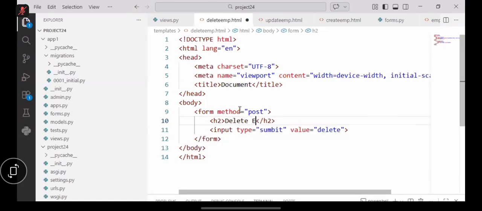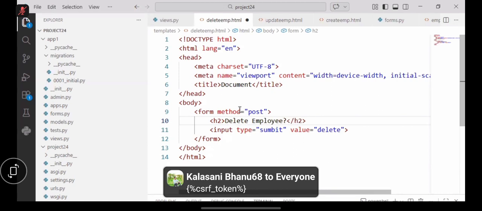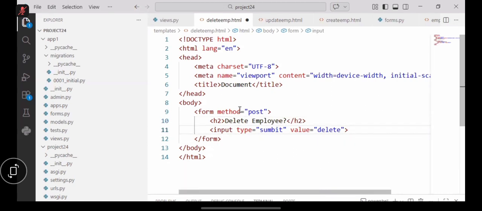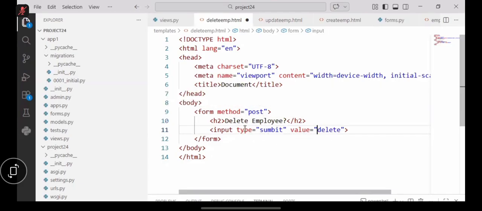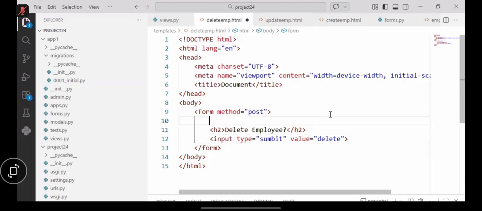So delete employee, whether you want to delete this employee. So if you click on delete, then it will delete it. Okay, so if you click on delete, the request is sent to the view, and that view will delete this employee. So that is when you click on which button, the delete button.